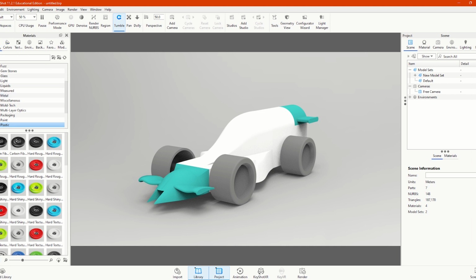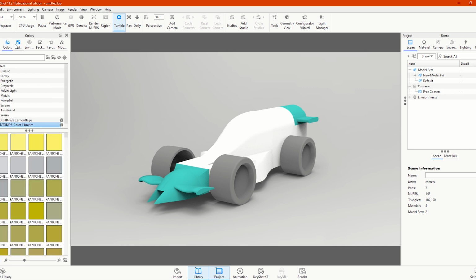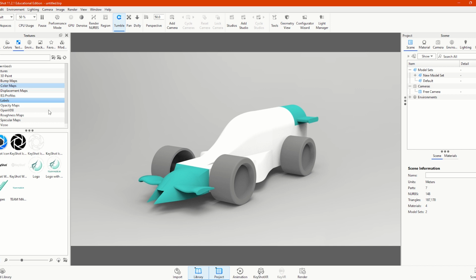Then we're going to first look at the actual workspace of KeyShot. On the left, we've got the library of materials and colors, textures, etc. And on the right, you've got the scene, so what we've got already in our scene. In the library, we've got materials and colors, textures. You can also import your own textures, so I've imported some Team Marlin logos and branding.